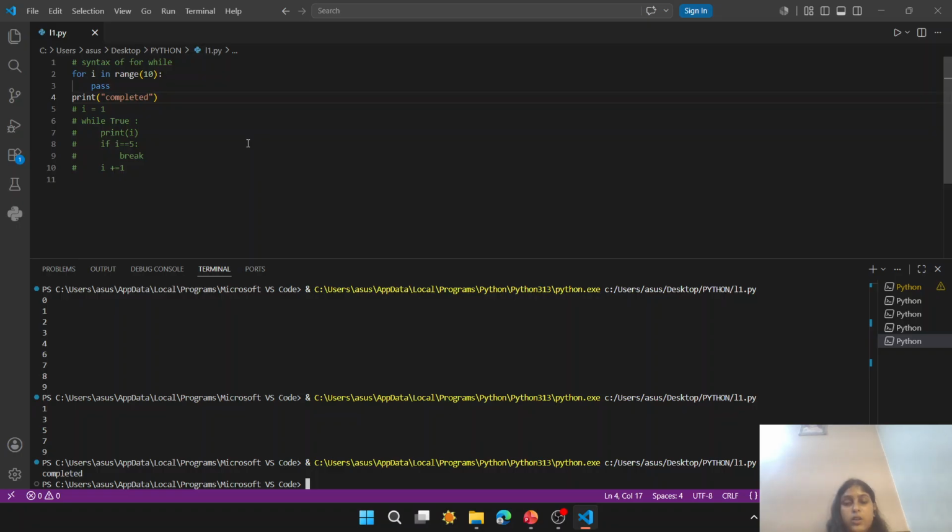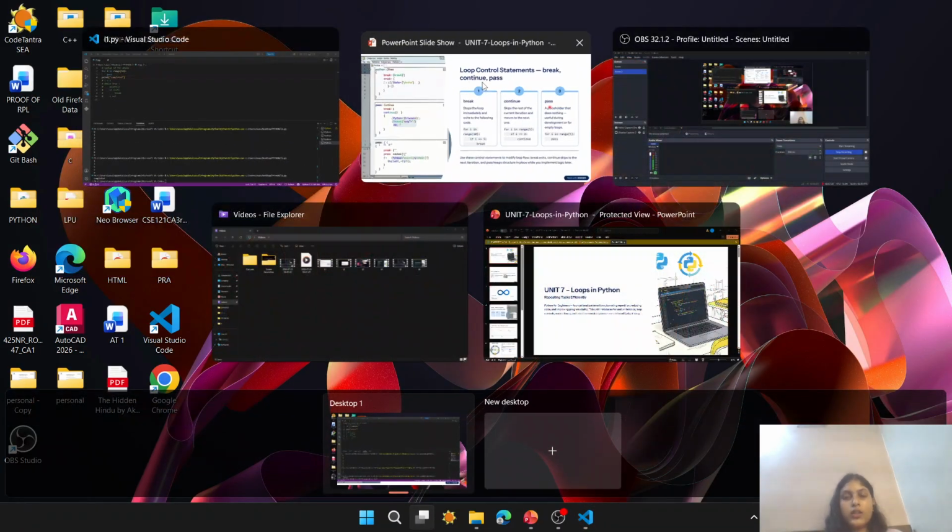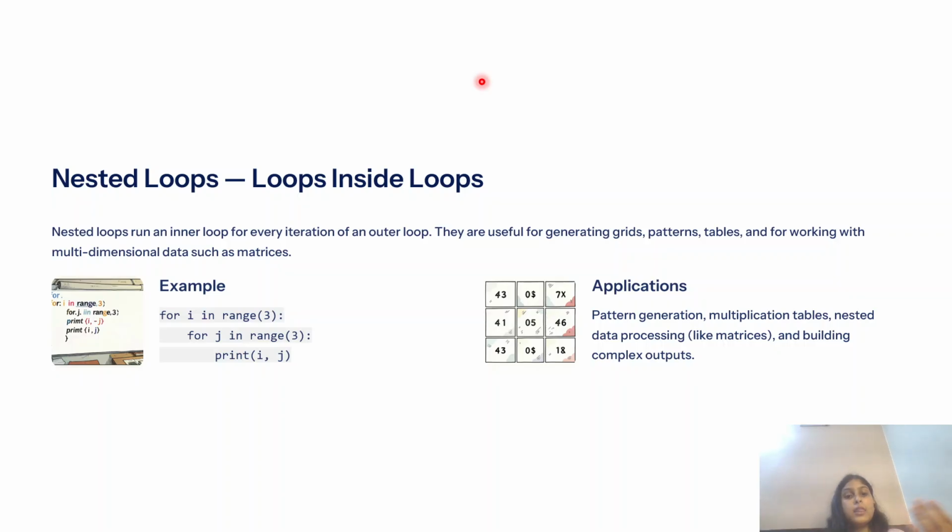So this is how it is going to work. Let's move to the next topic. Nested loop.